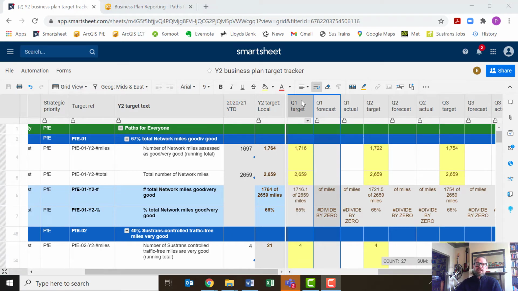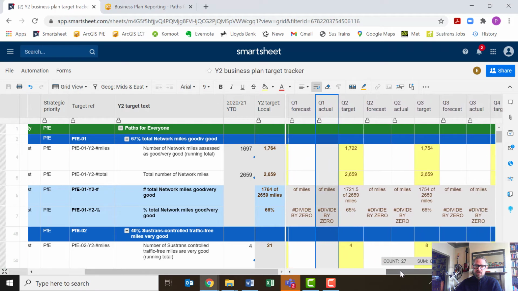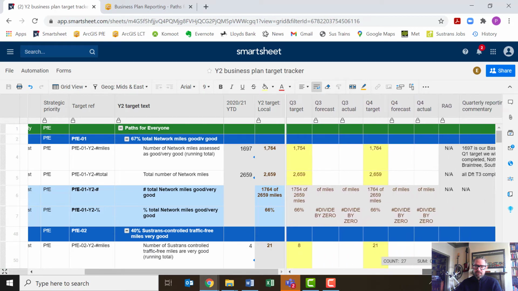Then we move into columns that are the same for each quarter. There are 3 columns for each quarter. Your quarterly target is what you said in your business plan that you'd achieve in that quarter. Your quarterly forecast is where you can update your forecasts for future quarters, and that's where you can highlight any expected changes to performance because of changing circumstances. And your quarterly actual is what you've actually achieved in that quarter based on your figures in ArcGIS, your network development plans, or CRM. And you can see that the columns are repeated for each quarter.